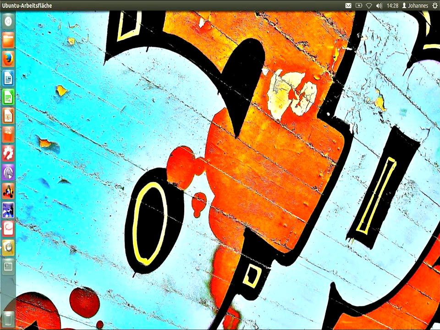Hi, so I'm sorry, but today I don't have a tutorial for you, but instead I want to tell you the story how I became a GNU/Linux user. And that's also why you can see Ubuntu 12.04 running here on my screen, because that was the first Linux distribution I've ever used. So today, let me tell you the story how I became a Linux user.